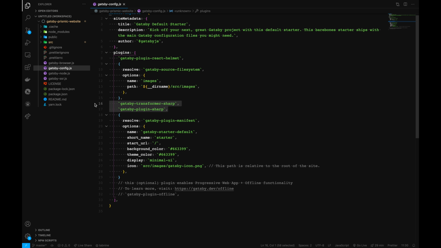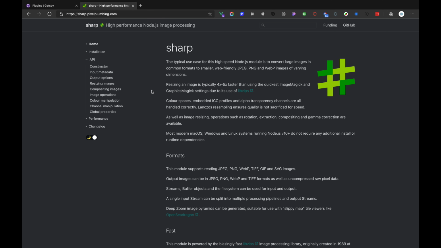Gatsby Transformer Sharp and gatsby-plugin-sharp. These two plugins help provide us with optimized images, and behind the scenes they use the Sharp image processing library to optimize images for us, which is this one right here. Sharp is a high-speed Node.js module to convert large images into common formats and smaller, web-friendly images of varying dimensions. If you want to learn more about Sharp, I really recommend going through their documentation.